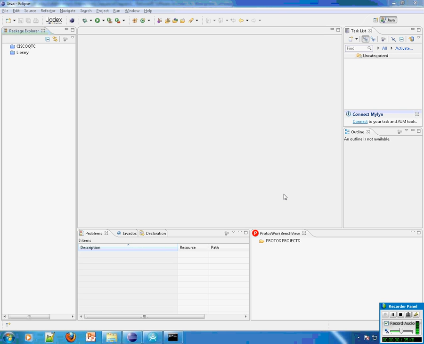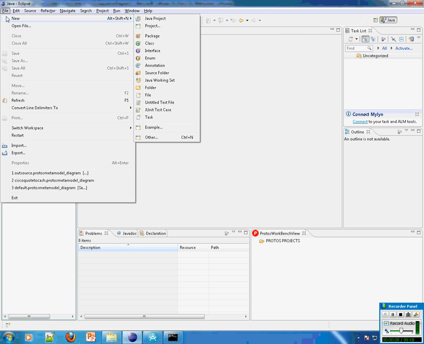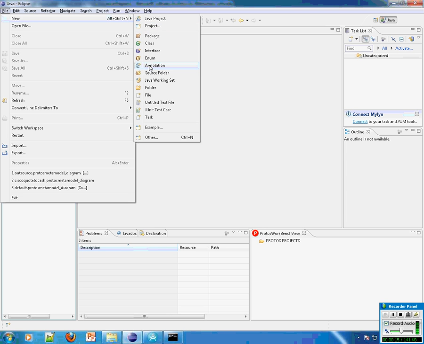Demo of Protos business modeling tool. I will demonstrate how to create a Protos business model and the operational model, and how to verify the operational model with respect to the business model. First, I'm going to show you how a new business model can be created.